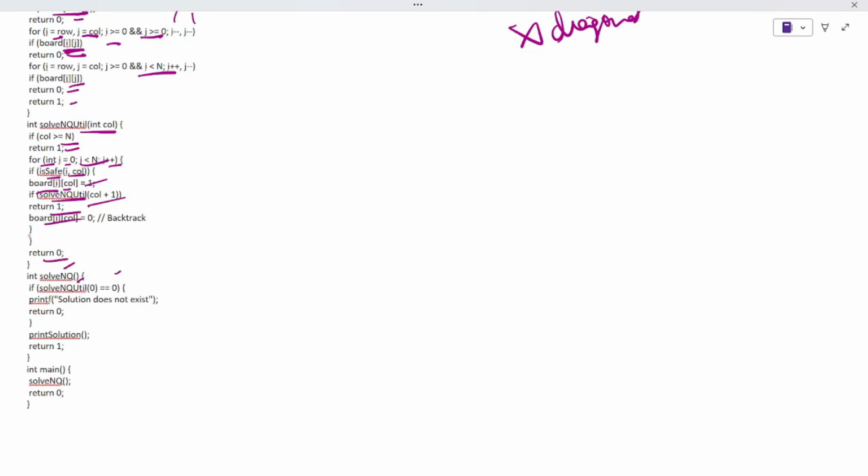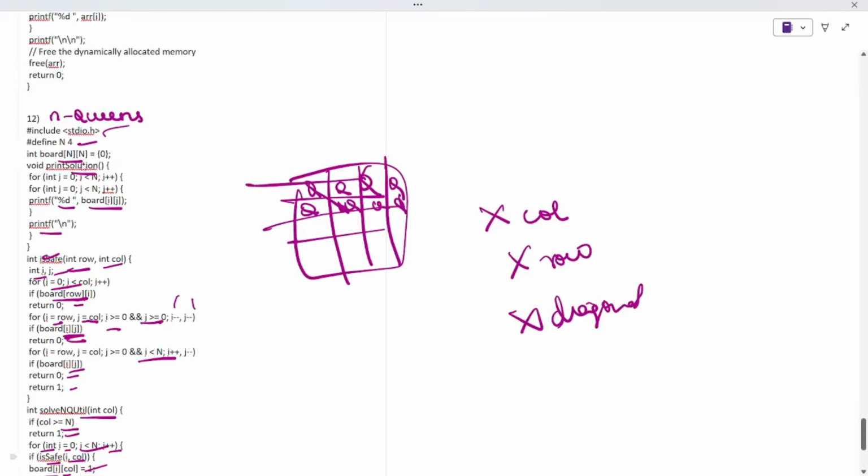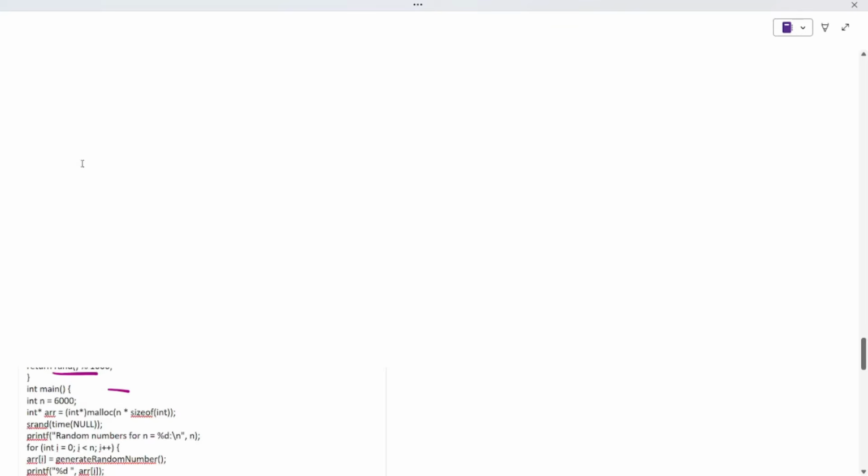Then solveNQ you will be taking. If it is 0, you will be giving the message that solution doesn't exist, and you will be returning 0 only. Next is print solution and return 1, it will be there. Next in the main function, you will be giving the function name which you gave in the start. Here it is solveNQ and return 0. That's all about this N Queens problem. Also it is the easiest of all, you can easily study, no need to worry at all.